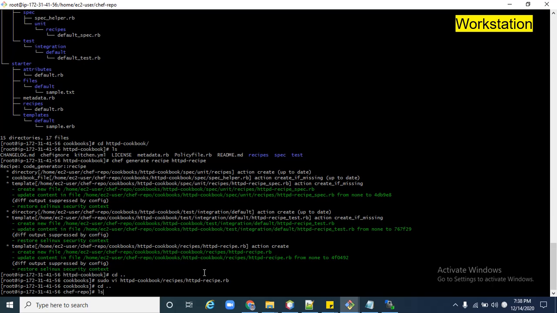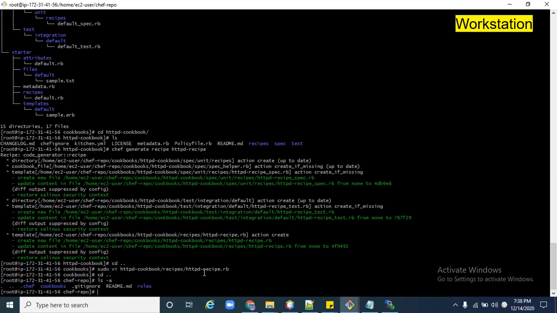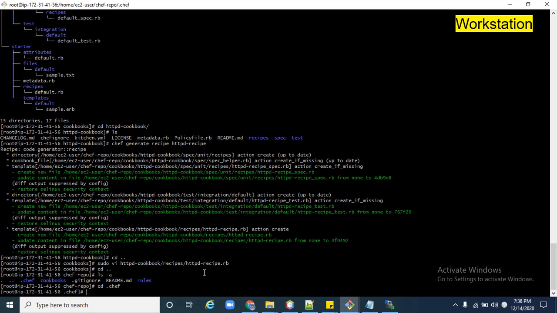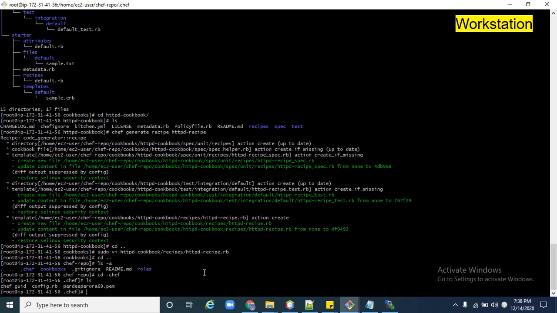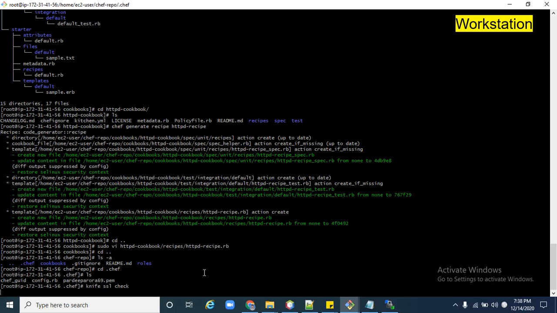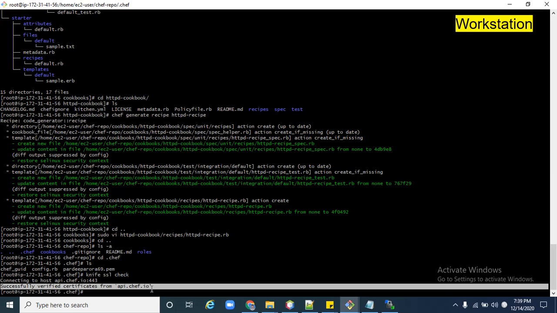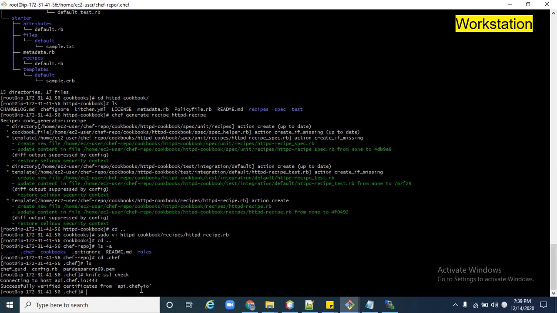Yeah, so now go to the chef folder. It is a hidden folder. You can see we are now in the chef folder. So here you have to check whether your machine is successfully connected with the server or not. The command is knife ssl check. It will check whether your machine is connected with the server or not. Yeah, it's connected successfully with the server.